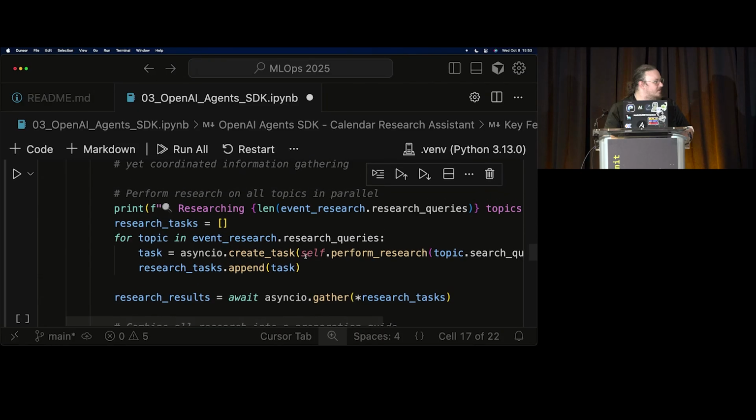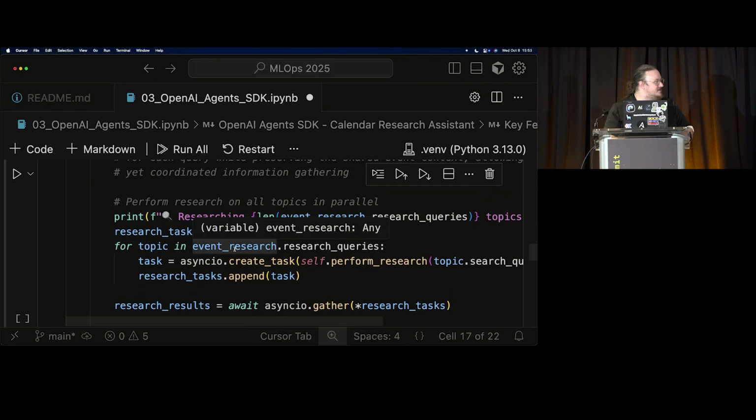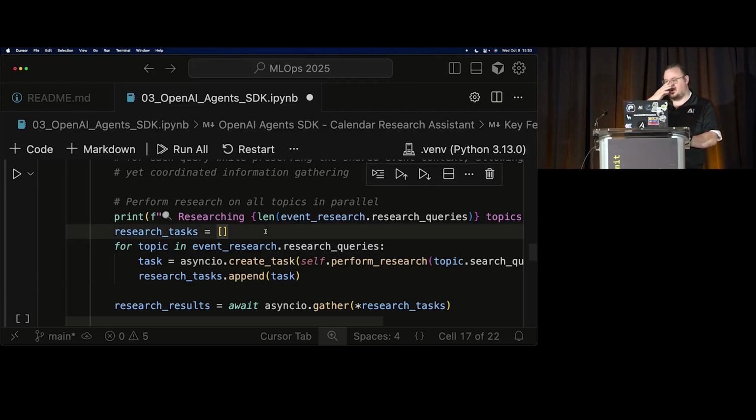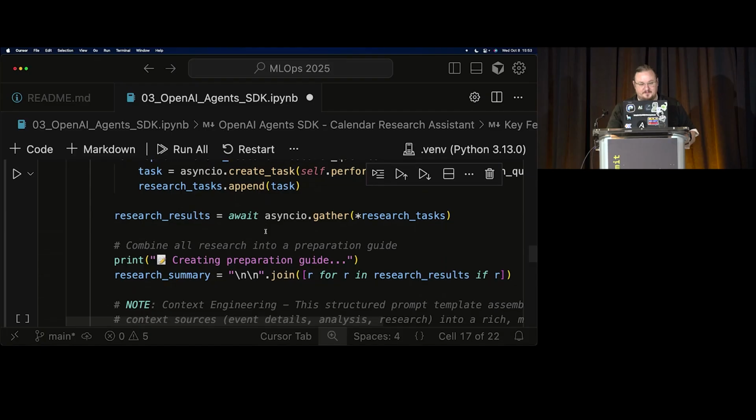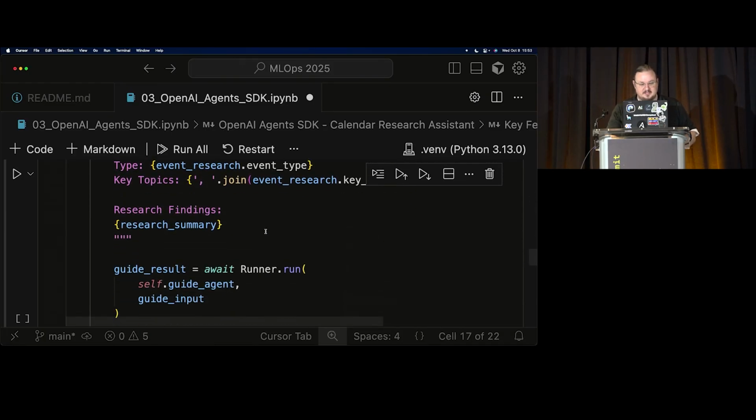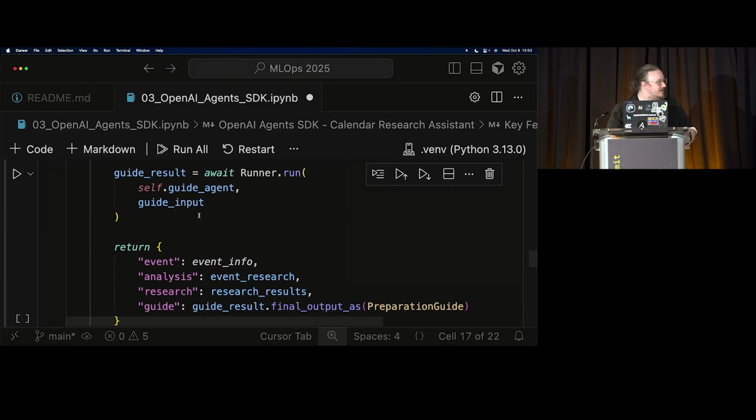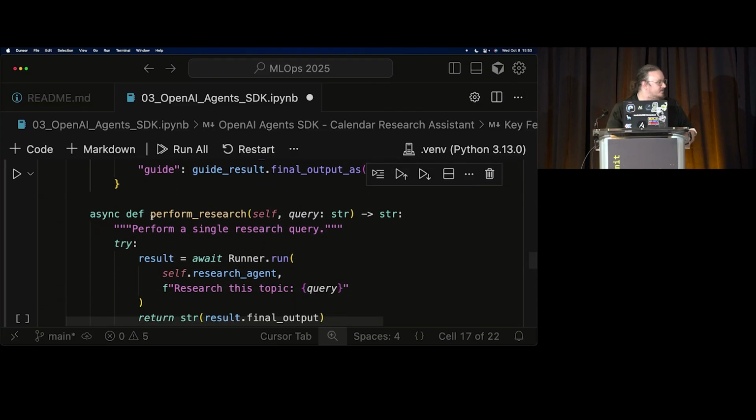Notice that we can do things like for topic in event_research.research_queries, because we know, thanks to our Pydantic base model, that our LLM has provided us with a list. So we don't have to fuss around and parse out a list, and then check if the list is valid. We have some assurance that the list is going to be valid due to the fact that we set up the Pydantic base model. Using some asyncio classic, there's notes on everything that's context engineering. We're going to run the guide agent, and then we finally return our big blob.